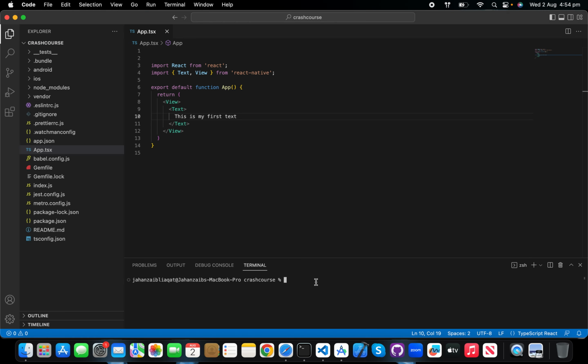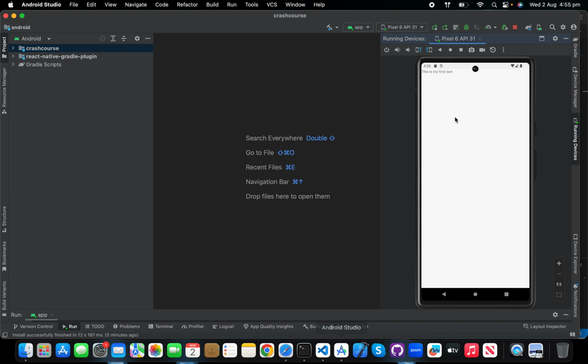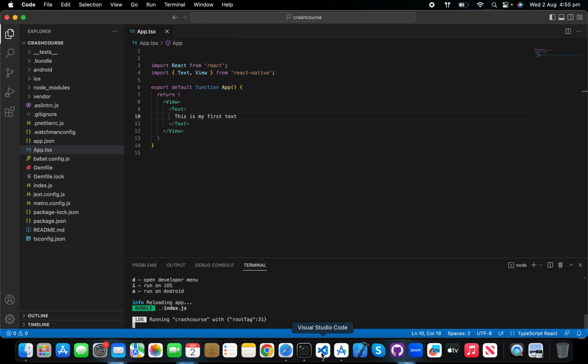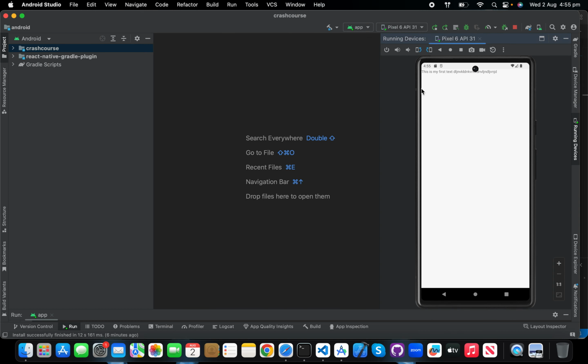It will show us. Okay, I did not run this command. If some of you guys face an error with a red screen, then just type npm start. You just have to start your terminal. So it's gonna reload our app. You have to click R to reload your app and it will start reloading. Okay, so this is my first text. It's written here. Okay, this is coming.